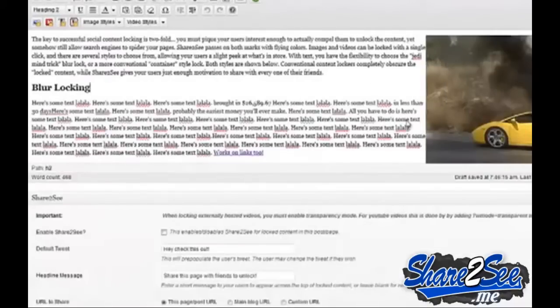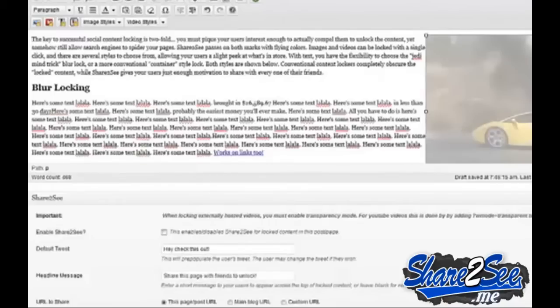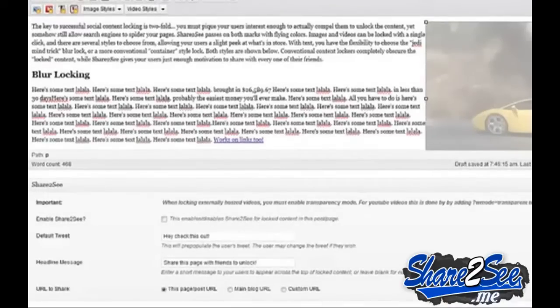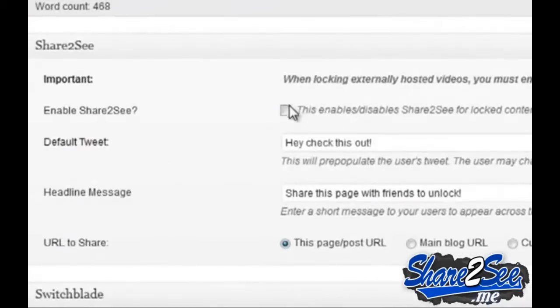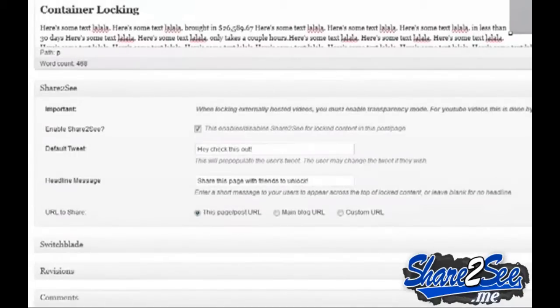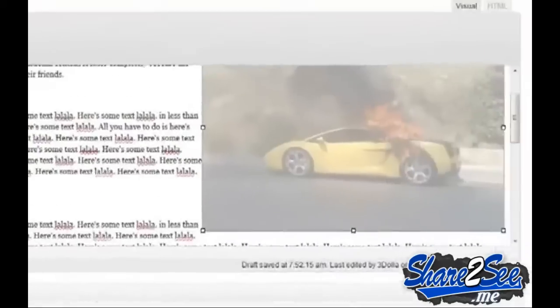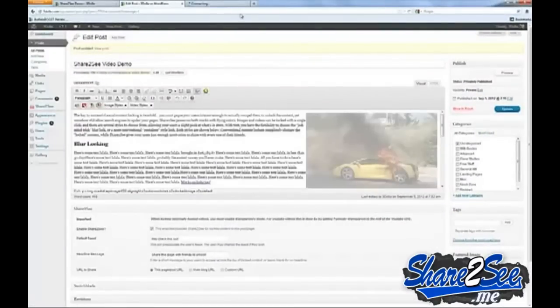But in order to lock an image, all we've got to do is click the image, click lock. Now it grays out so you can see that it's locked, and we're basically done there. When you go to publish the post, you do want to make sure that you enable Share2See for this post. And then these are default messages, and you can set these in the settings so that they show up the same in every new post. That way you don't have to type this out every time. But we'll go ahead and just publish the post, and I will show it to you.